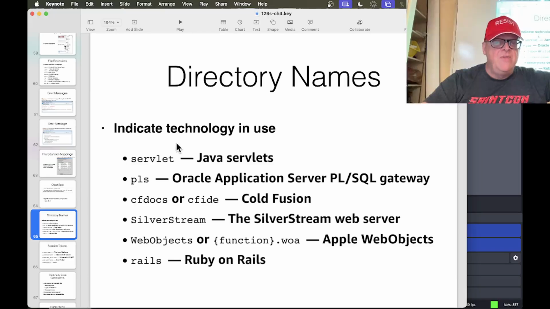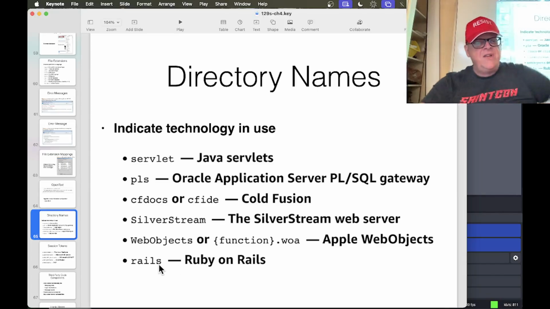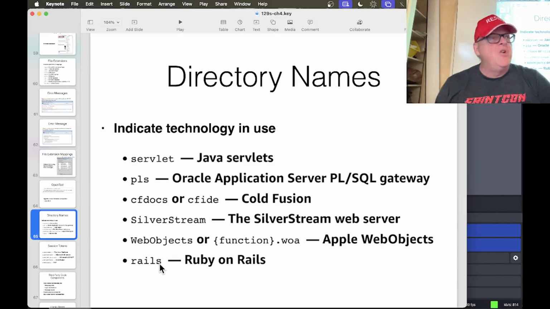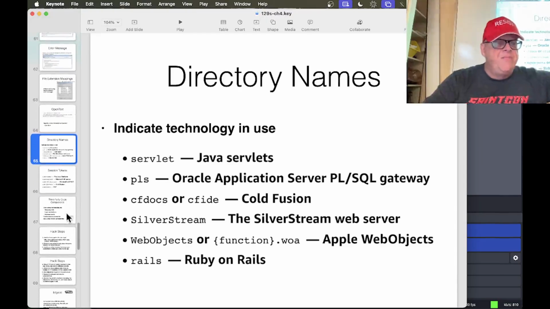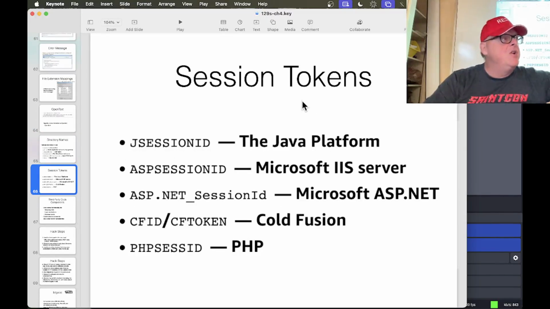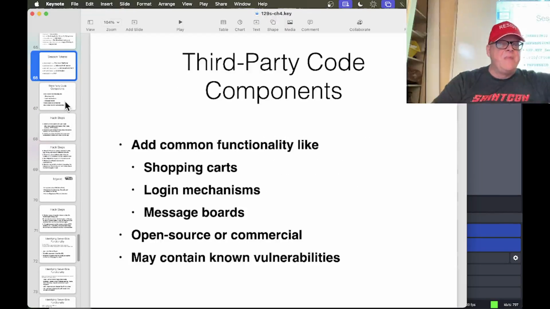So directory names will give you clues like servlet on Java, PLS on Oracle servers, Ruby on Rails is Rails. I haven't seen much of that. That was all the rage like 6 or 10 years ago. I haven't heard much Ruby on Rails these days. Anyway, and the session tokens that you'll see if you look at the headers in Burp and look at your tokens, they're often pretty obvious. Java has JSESSIONID, Microsoft has ASPSESSIONID, PHP has PHPSESSID. They're not trying to hide it. It's pretty easy to tell what technology is being used.